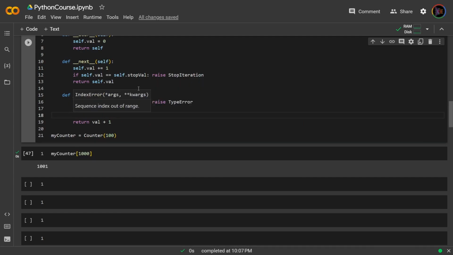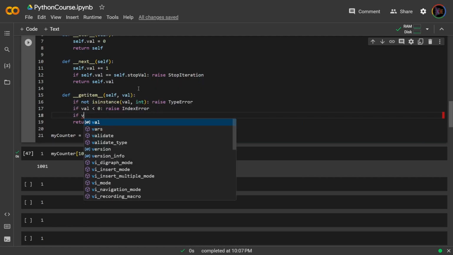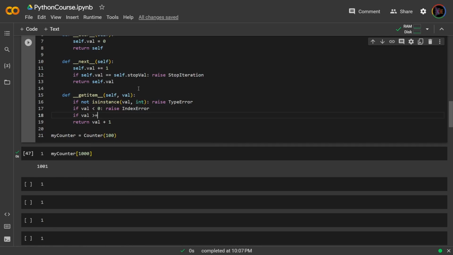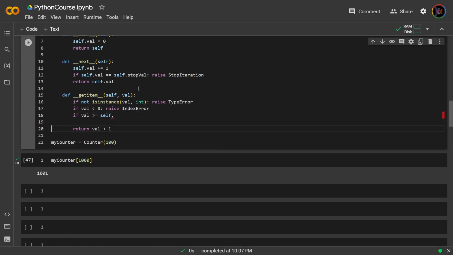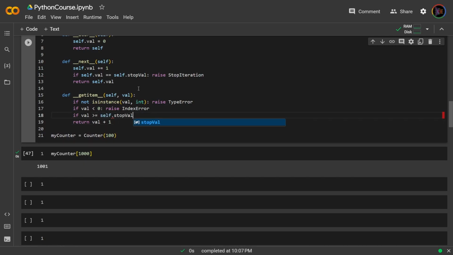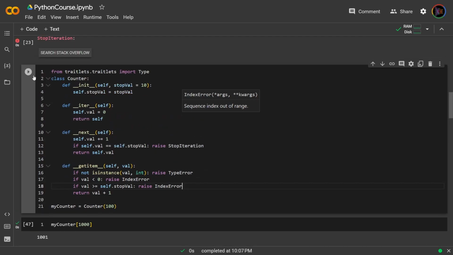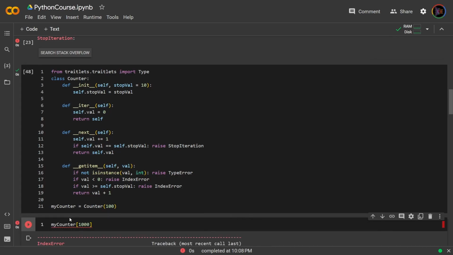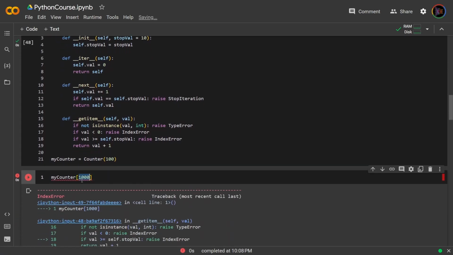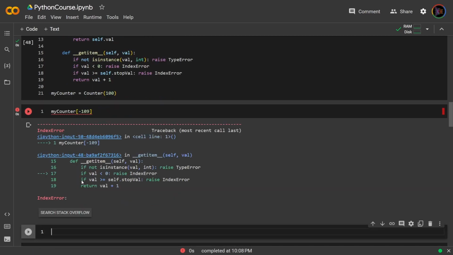Okay, and last but not least, if val is greater than or equal to self.val, then also raise an index error. Okay, so now let me rerun this. Now if I try running 1,000, which is out of the bound of the counter, this will throw an index error. And so will a negative number. So negative 109, this will also throw index error.